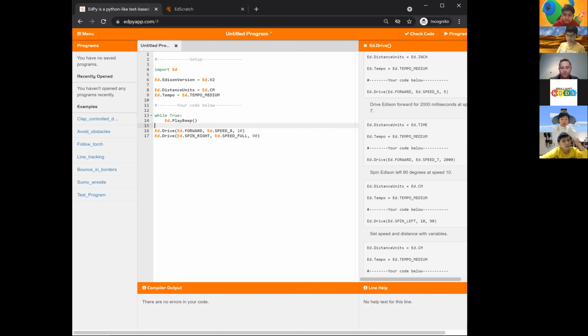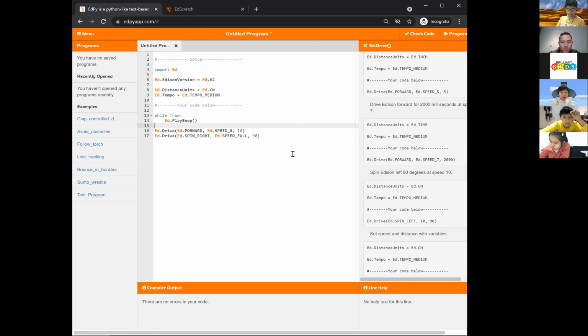Okay, Abdurrahman. You put 4 spaces before the ed drives. Okay, so put 4 spaces. 1, 2, 3, 4. We can do tab. And should I have a space here or should I close the space?